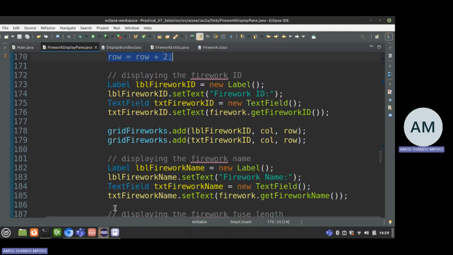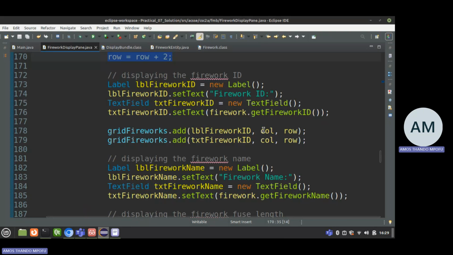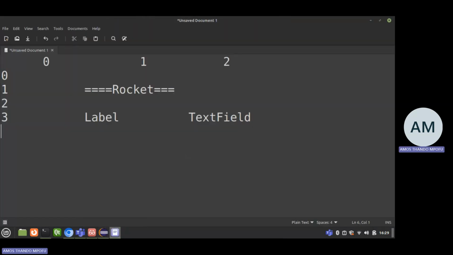Now we need to be careful of how we're displaying. This is where the label would go, right? And then the text field would go in the column incremented by 1. I need to increment the column by 1 because by default column is 1, right? You can use pre-increment or post-increment, but I suggest use pre-increment. That would be safe. And then in the next information, that's when we increase the row.